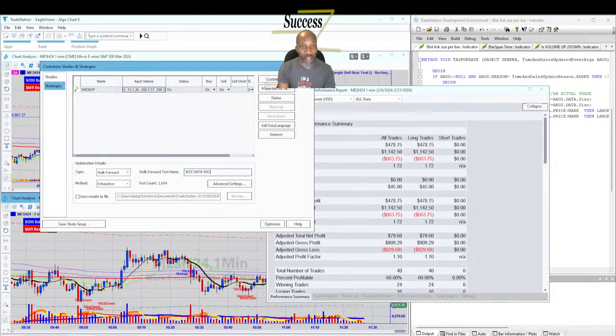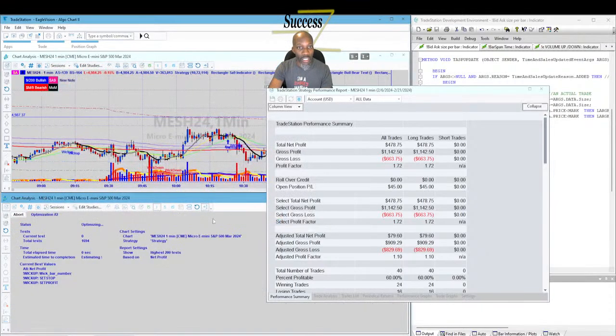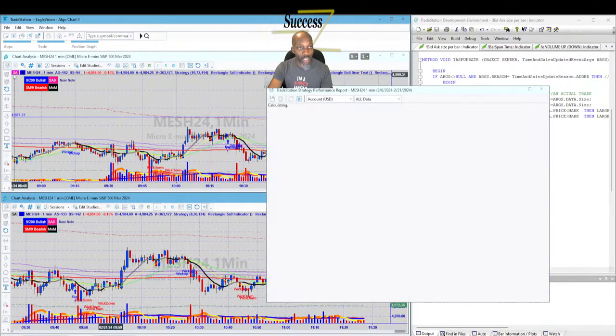test data wick up, and then we need to save the results also. Well, you know what? I don't know if you have to save it. I'm not going to save it because here's the walk forward test name, so I imagine that it's going to save automatically. Well, we'll see. Test data wick up. Okay, so it's running through about 448. 478 was the highest that we had before, remember? All right, so remember that, 478.